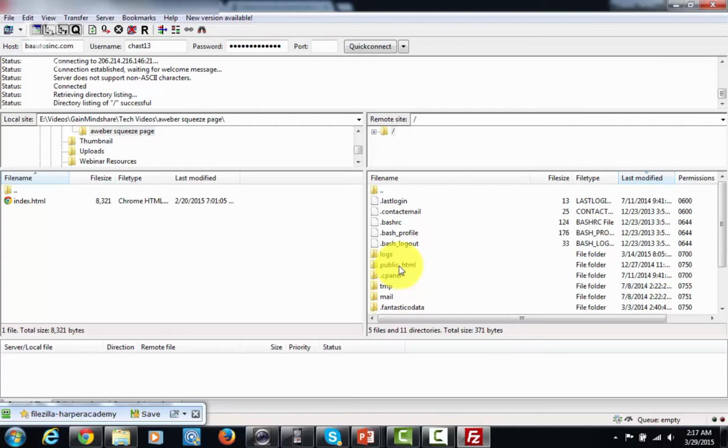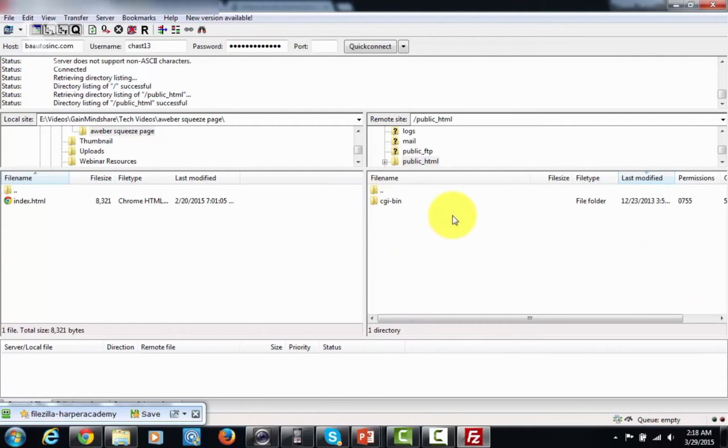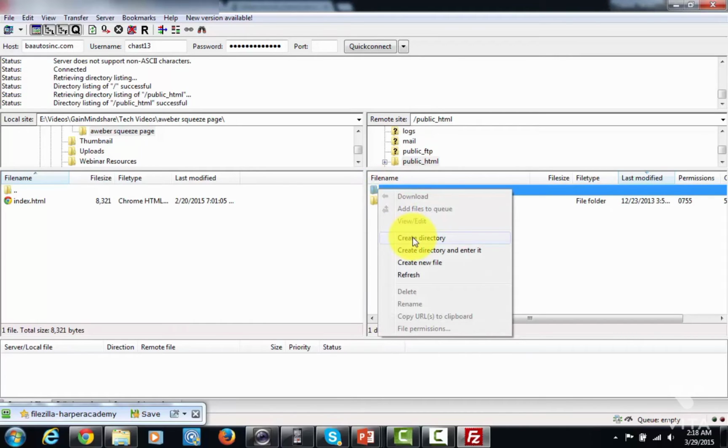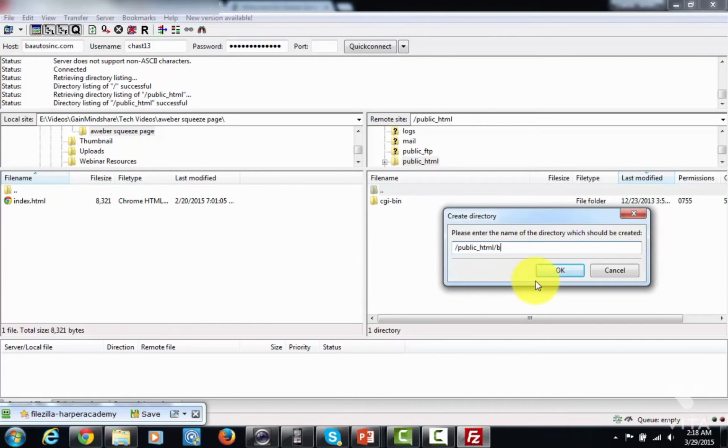The way FileZilla works is that once you're logged in, you can literally click these directories and use them just as you would on your personal computer. So what I'm going to do now is click inside of the public HTML folder. As you can see, there are no folders there. So just so that you can see me do it, I'm going to create a folder and a directory. I'm going to right click, create a directory, and put in here bonus.